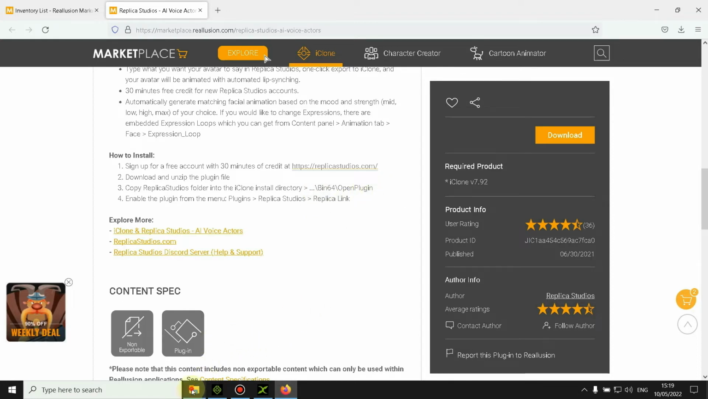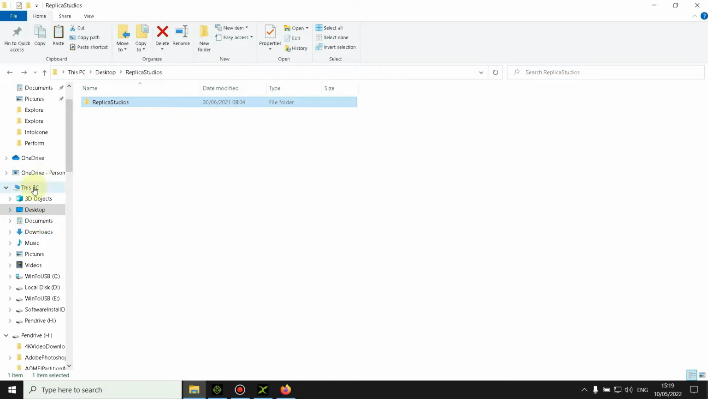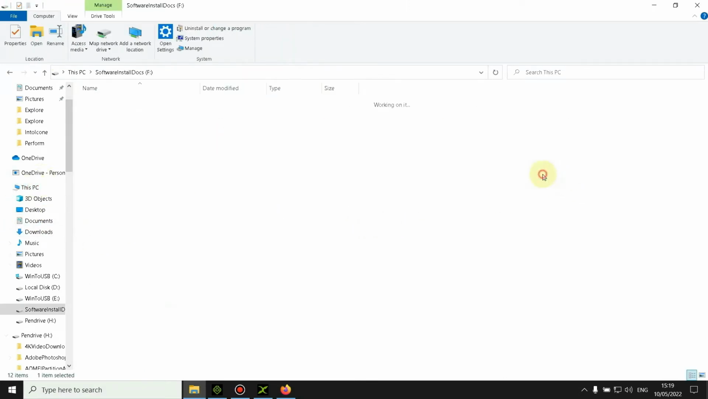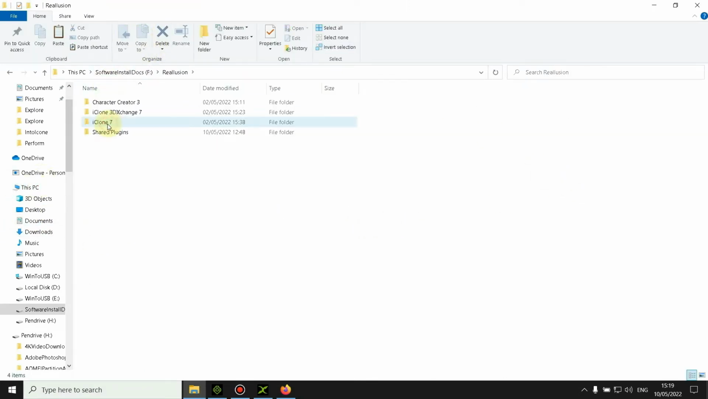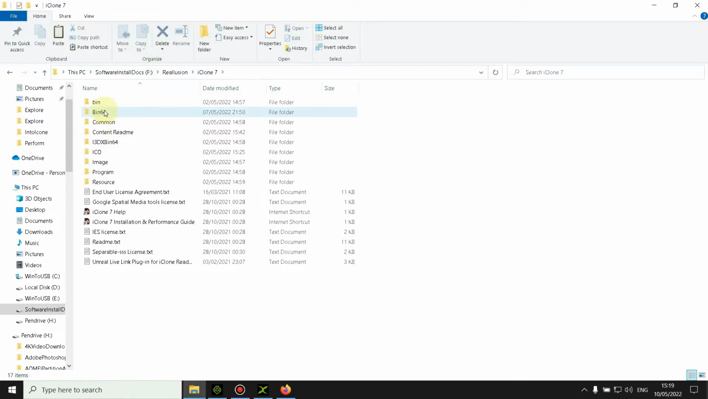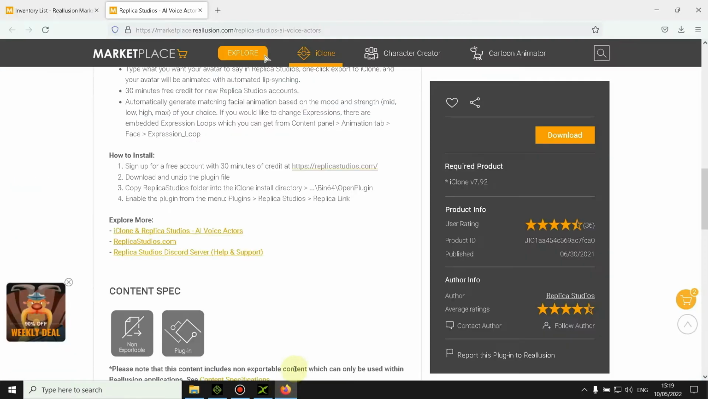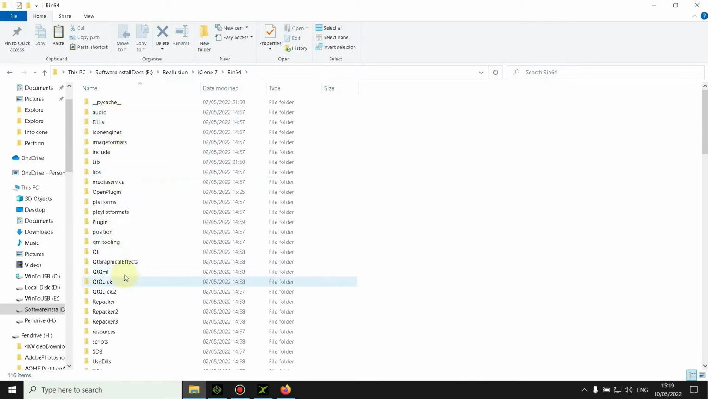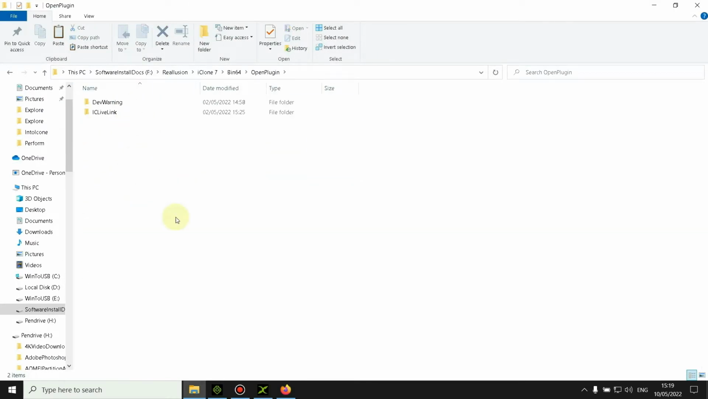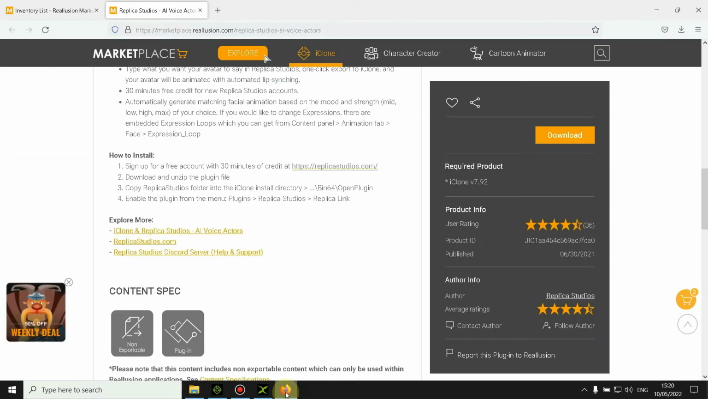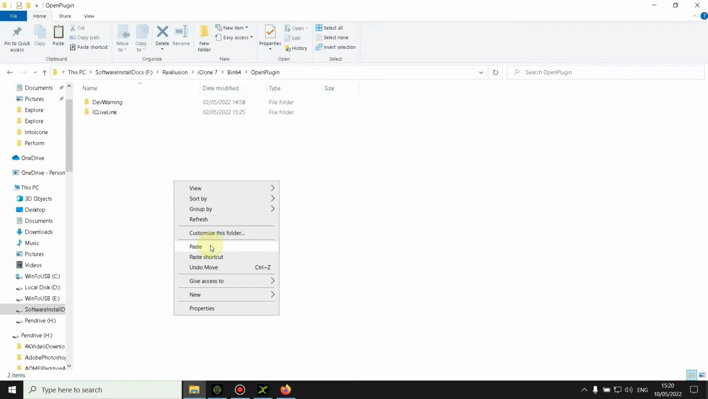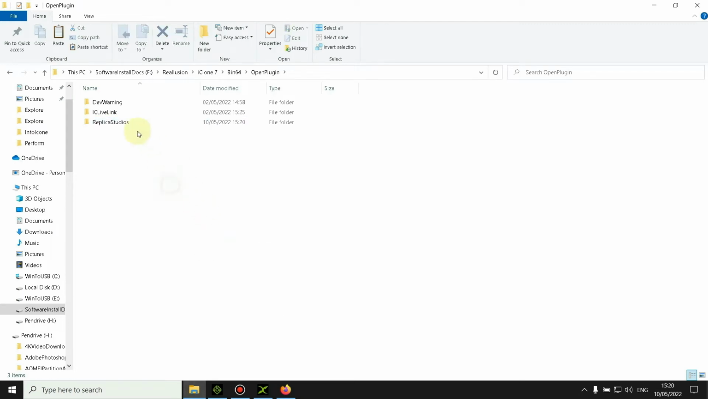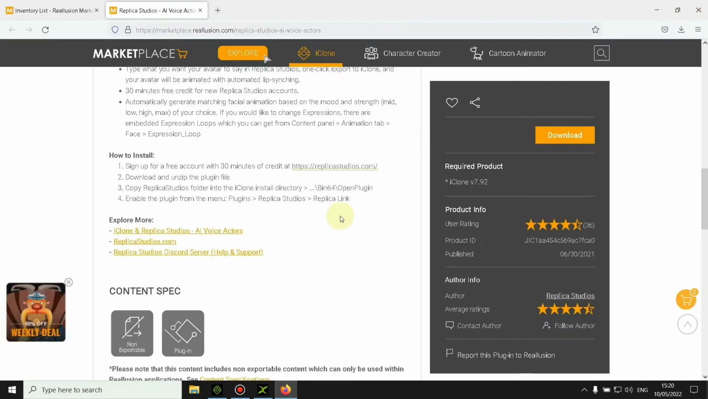So we need to find where it's installed first. In this case it's on the F drive, Reallusion, iClone 7, and there's the bin64 folder. We look for that, then we look for open plugin. There it is. Okay, and all we do then is paste it right into that folder. So the Replica Studios folder goes all into that folder. Right, so that's all done now, and it's ready to go.